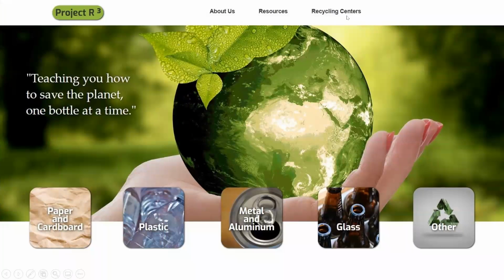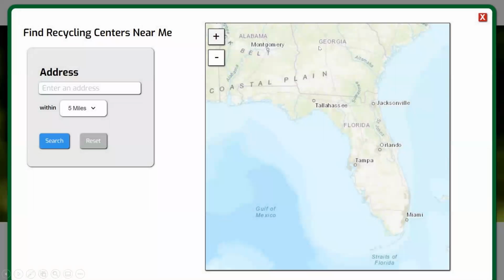The next section that we will be visiting is the recycling centers section. On this page, the user can input their address in the designated area under the word address. From here, they can choose to click the search button, and it will return a list of all the recycling centers within the default range of 5 miles, as well as show them the recycling centers on the map.